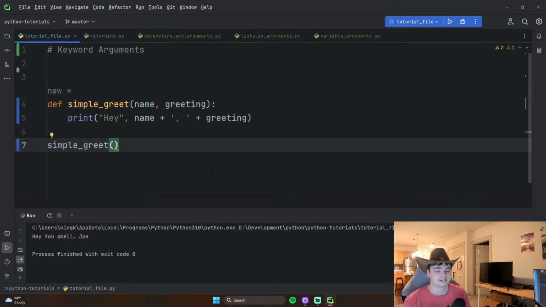So now if you want to provide it in a different order, you're going to use keyword arguments. There's a different name for that. It's not just called keyword arguments. There's a different name for it, but keyword arguments is the name that I'm familiar with. So to use keyword arguments, you can just specifically tell it which parameter you're targeting and what the value of that parameter will be. So you can do name is equal to Joe, and then comma, greeting is equal to you are awesome. So now it'll do the exact same thing.